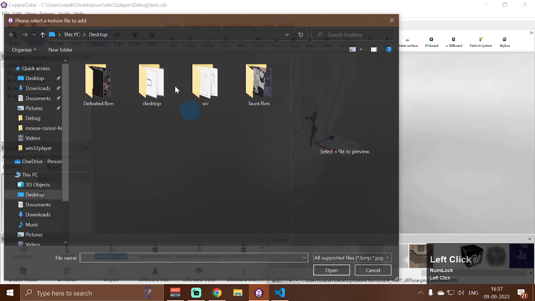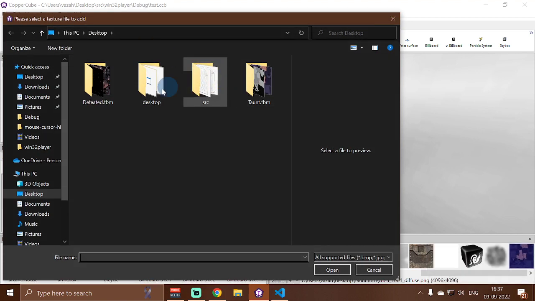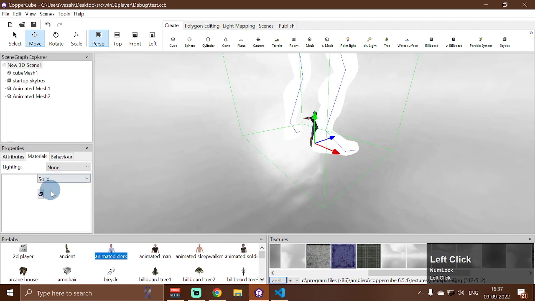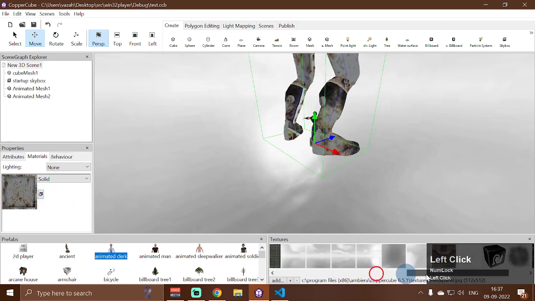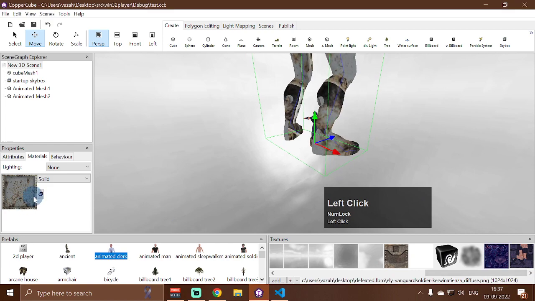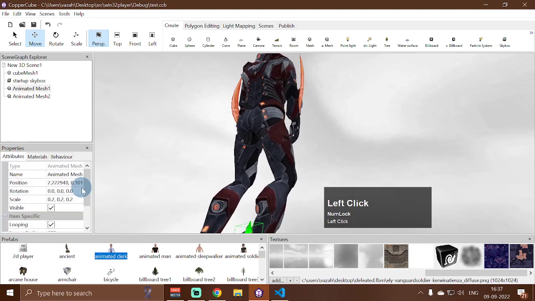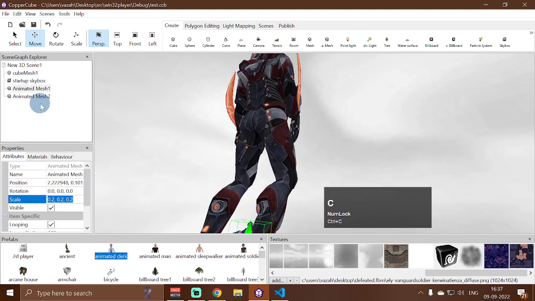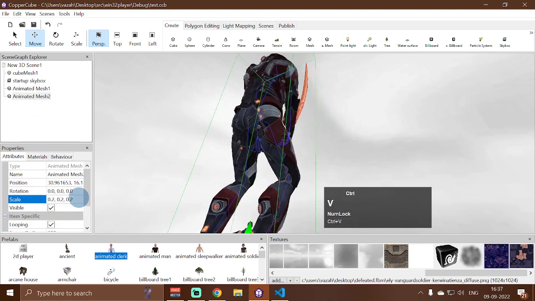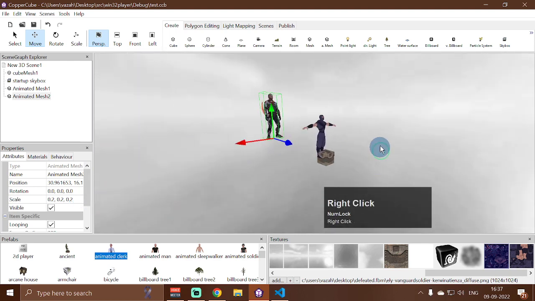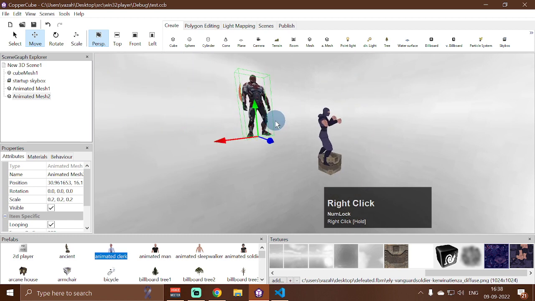Then we are going to attach the texture from the defeated.fbm folder. All right. And then I'm gonna scale it to the ninja model. All right. We have two different animated models with two different animations.